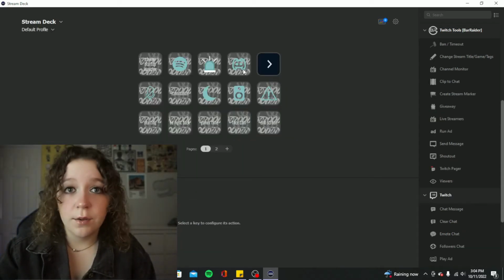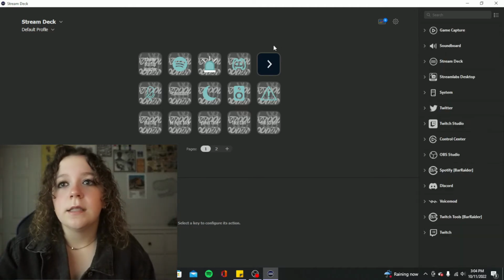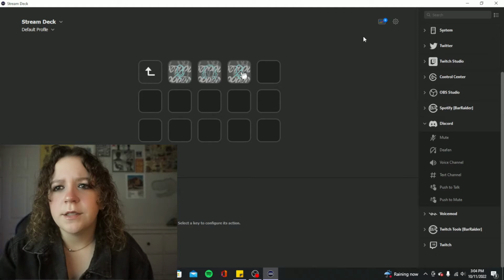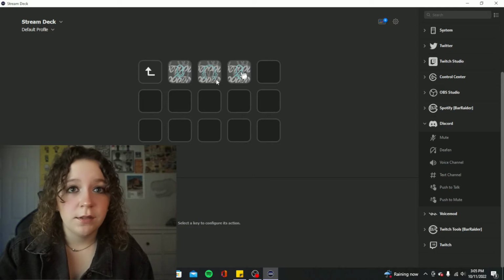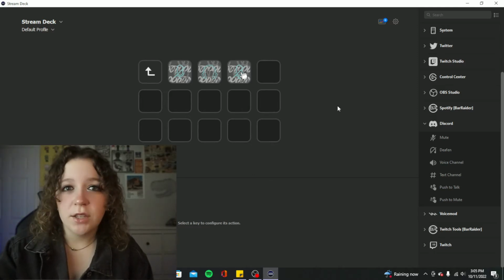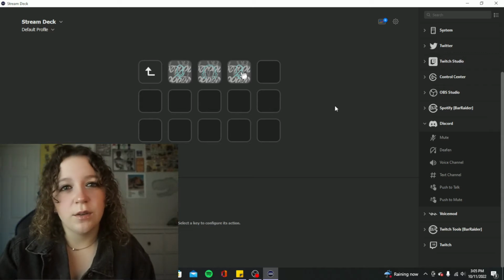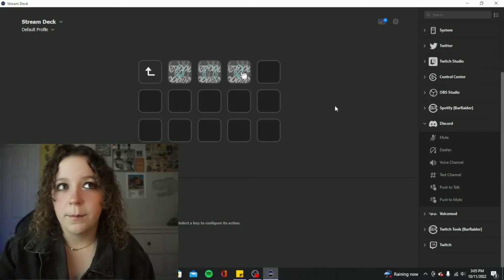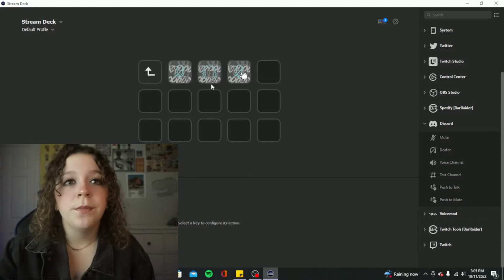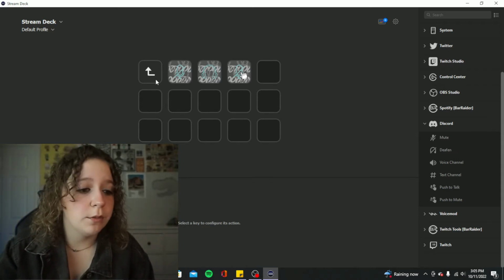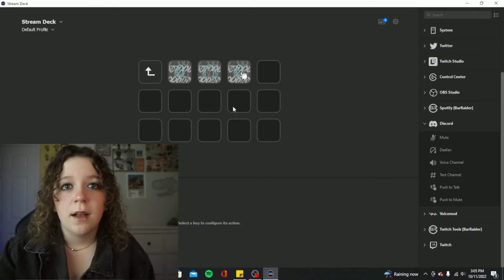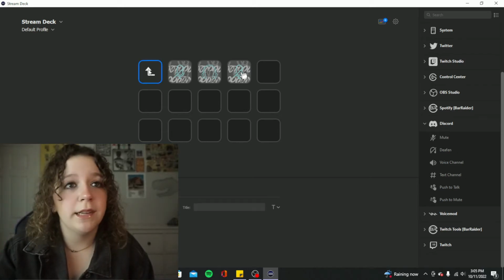Then I have another multi-action button, and this is just my Discord. It's another download, a Discord plugin. You can look all these up. I just have mute, deafen, and push to mute. These make it very easy so that if I'm streaming and using Discord, I don't have to exit my game just to go mute so that I can stream or whatever I need to do. These all you just drag in. So mute, deafen, push to talk, or push to mute. Very easy things. They're all just dragged in from the Discord plugin.